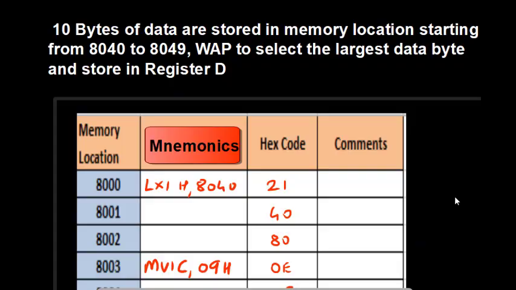Now let us write a program based on the compare instruction. So we have a program here. 10 bytes of data are stored in memory locations from 8040 to 8049. Write a program to select the largest data byte and store it in register D. So we have 10 data bytes starting from 8040 to 8049, and from these memory locations we have to select the largest data byte. Let us see how we write the program.